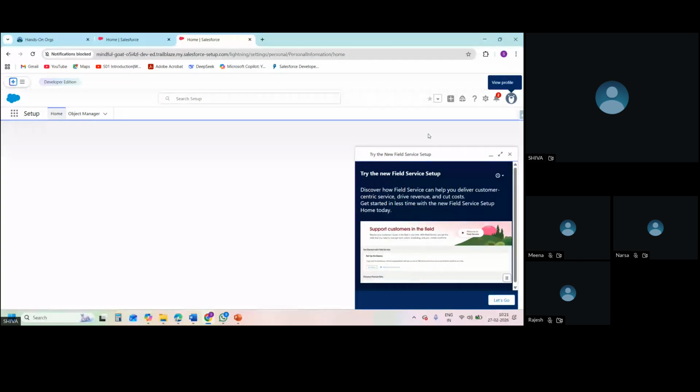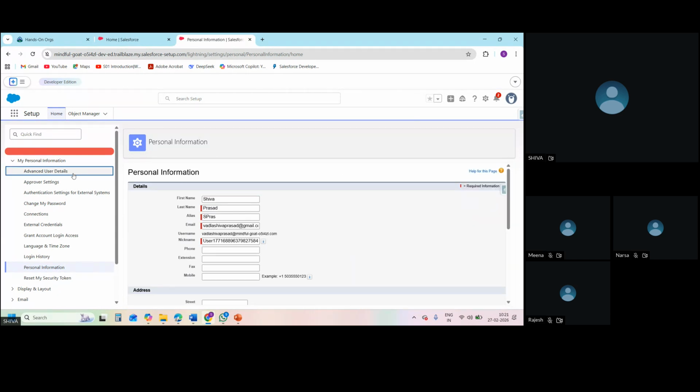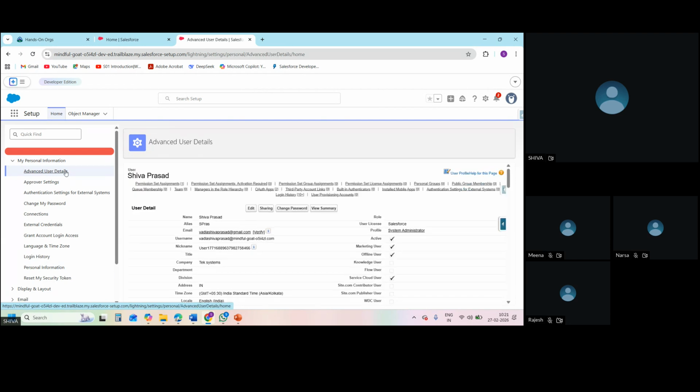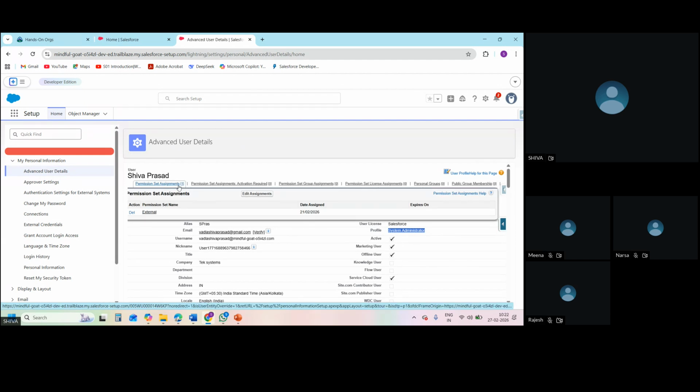Okay, and I'm going to the settings, advanced user details. You can find profile, right, and permission set assignment here. Okay, permission groups assignment here, groups assignments here.